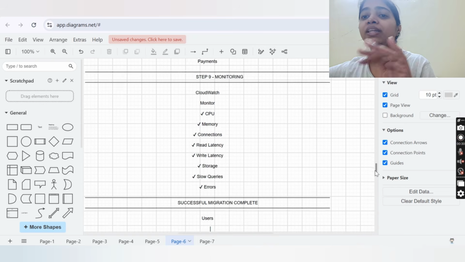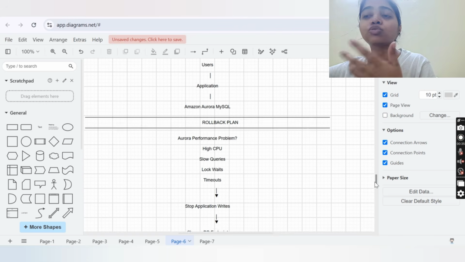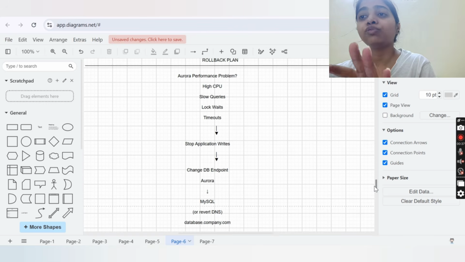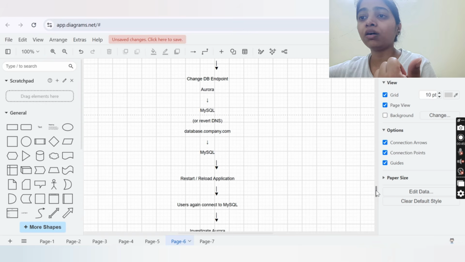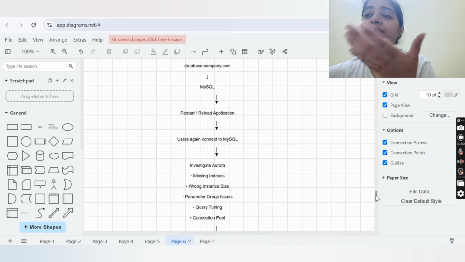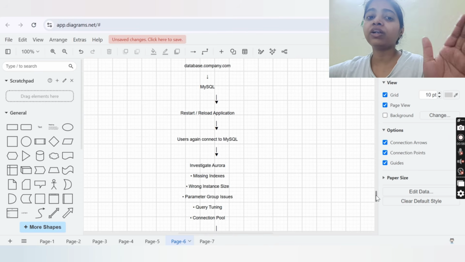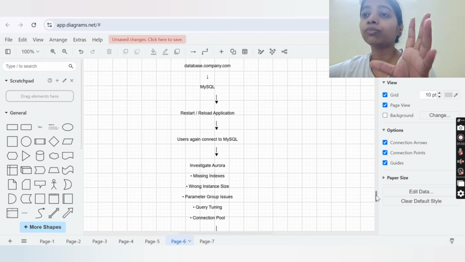If everything is fine, then our migration is complete. But if something is failing, like high CPU or slow queries, then again we have to stop the application writes, and we will have to change the DB endpoint and revert to the previous one, and then we can investigate again. So this is how the high level steps go. But I will try to demo this in the AWS console, basically the Database Migration Service.